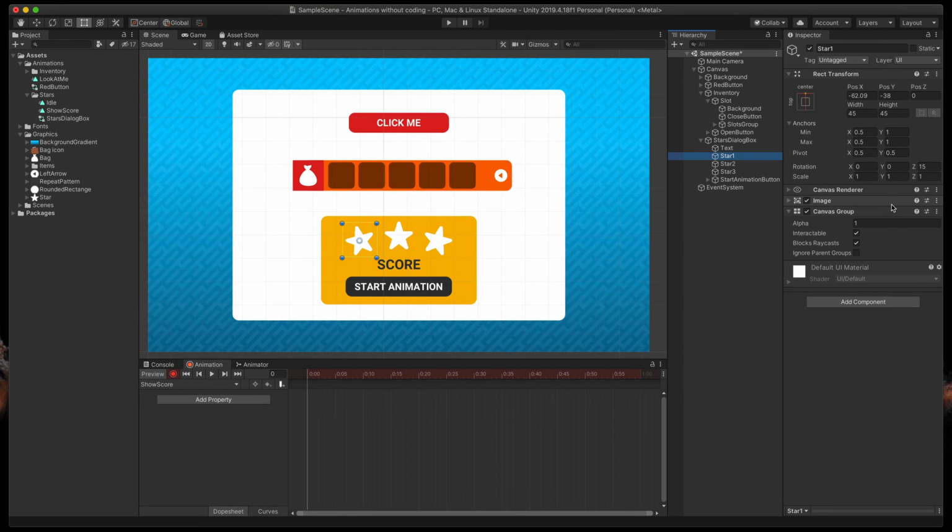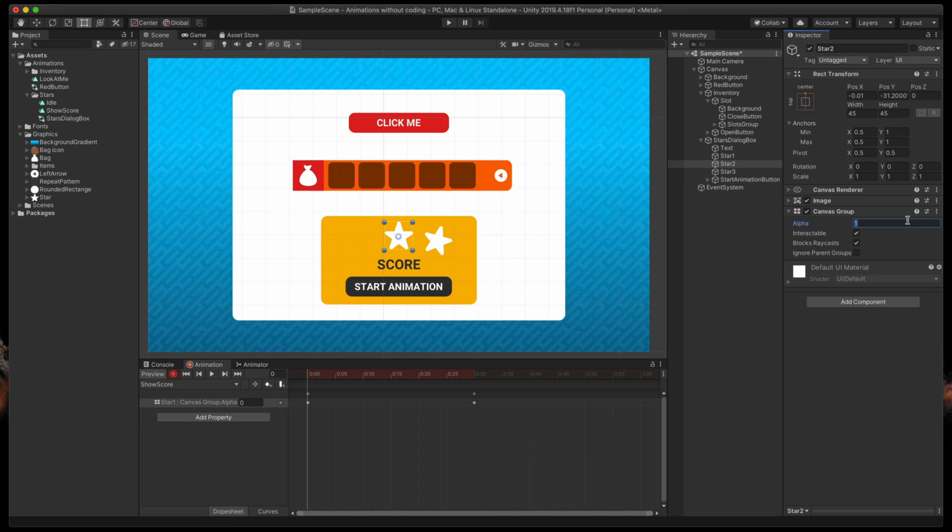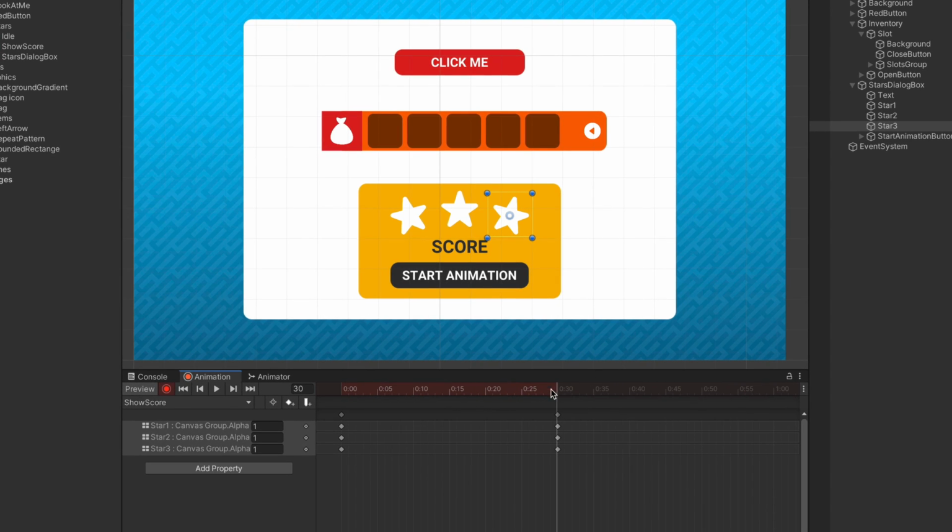Now click on the record button. Select the first star and change the alpha of it to 0. Then move the playhead to half a second and change alpha back to 1. As you can see, that smoothly fades in our object. I will now repeat exactly the same thing for the second star, everything in the same time frame, and finally the third star. Okay, so right now all 3 animations are being played at once.